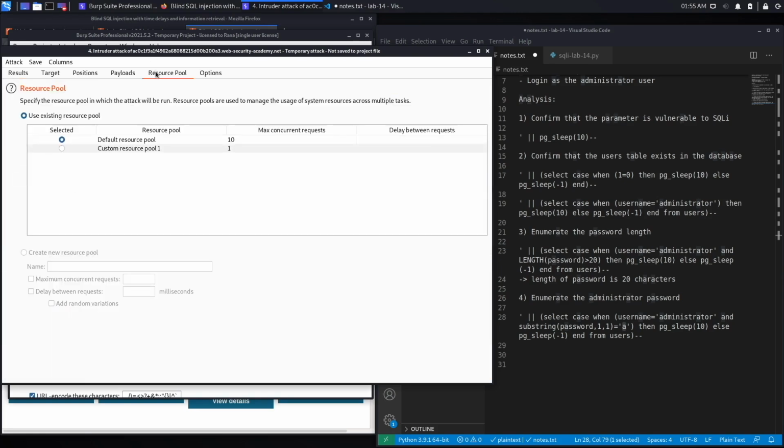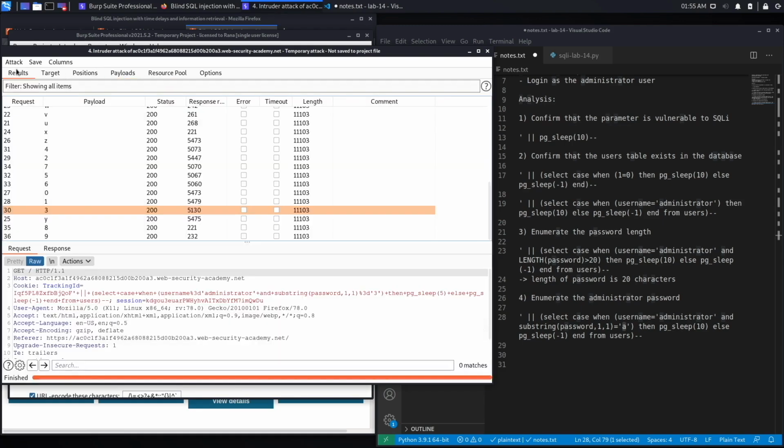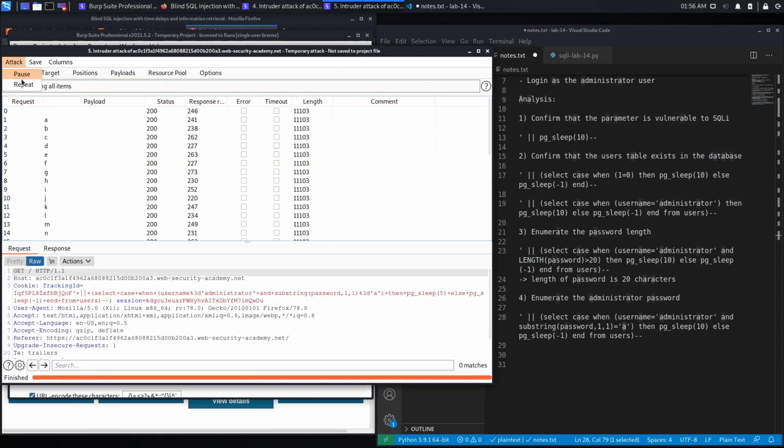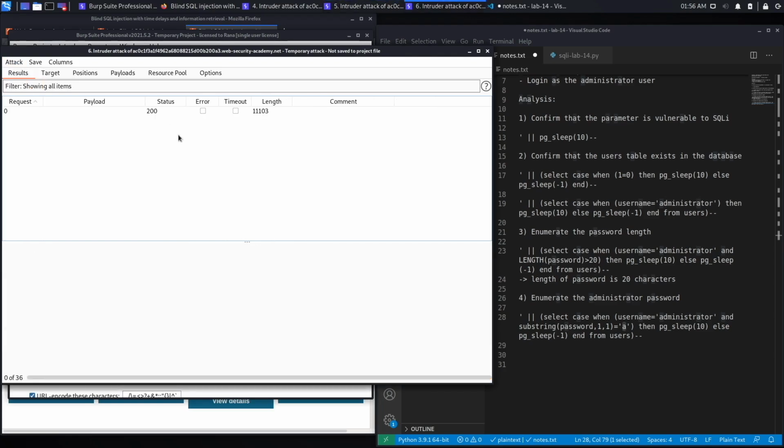Let's go to resource pool. And yeah, we were doing 10 resources at 10 threads at a time, which is incorrect. And so we're going to get incorrect results. So we need to do it one thread at a time for it to work. So let's rerun this. So go to attack and then repeat.